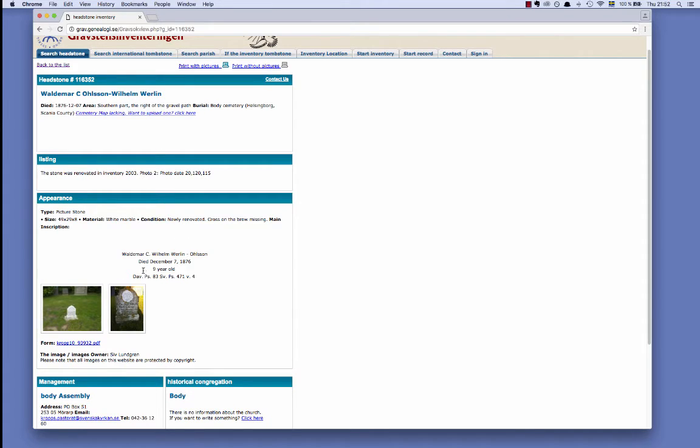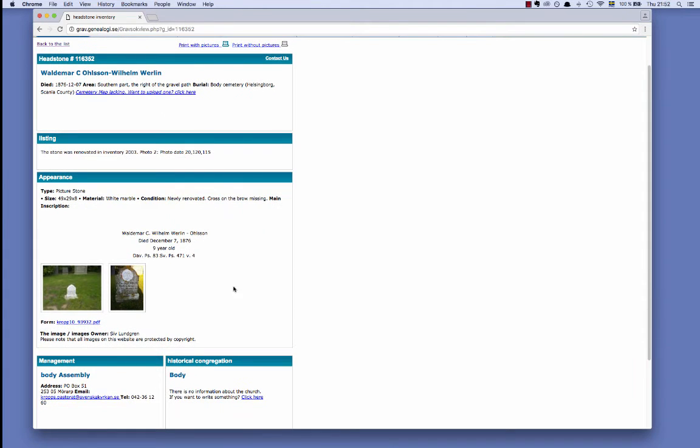And we got the inscription. It says Valdemar C. Wilhelm Verlin Olsson died December 7, 1876, 9 years old, and then there is a reference to the Bible.